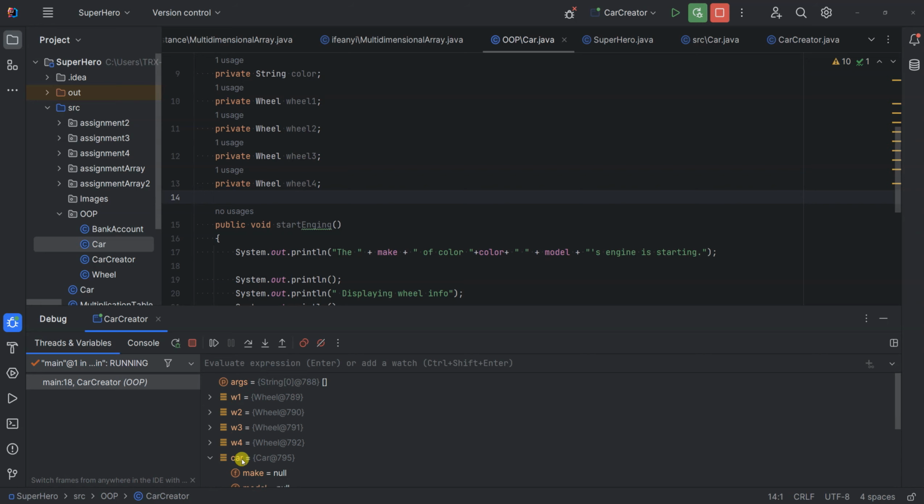We don't know the make. We don't even know what type of car it is, because when you were initializing it, you did not set most of these parameters. So it doesn't mean your code will not work. It doesn't mean it's wrong.